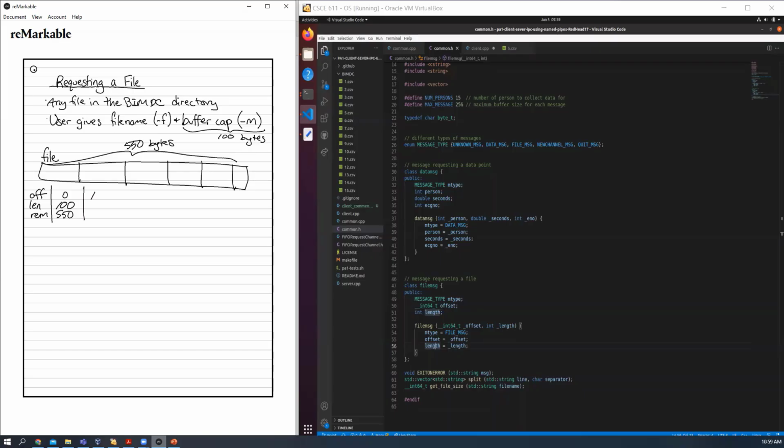Our second request, we have moved down the file 100 bytes. Our length is still 100, and the remaining bytes is 450. And you can see how this goes every time we update the offset and update the length if it's required. So I'm just going to skip through this stuff.